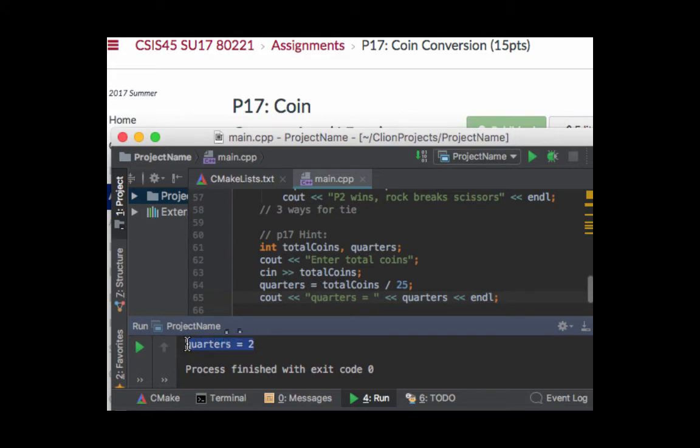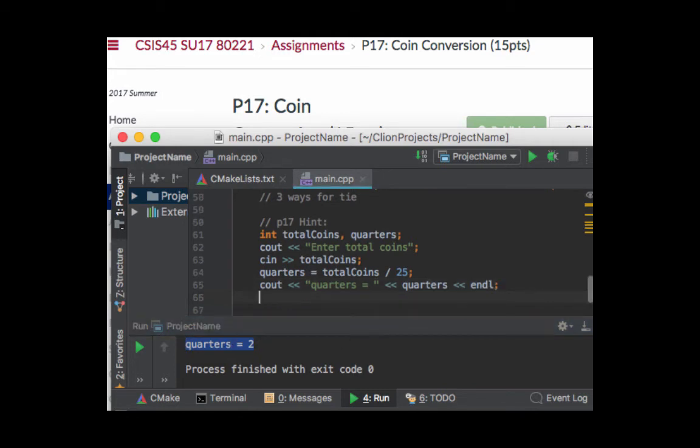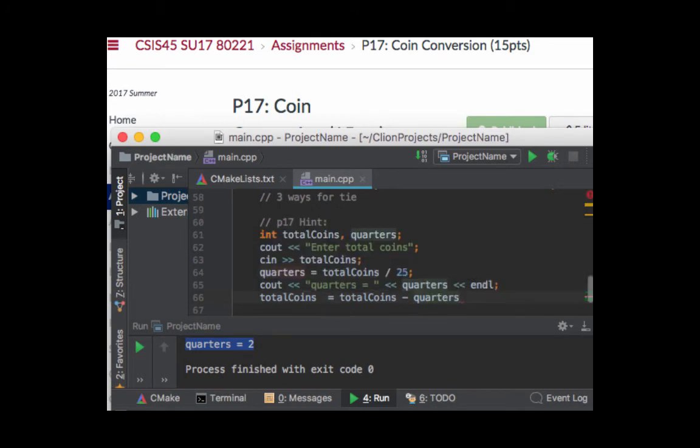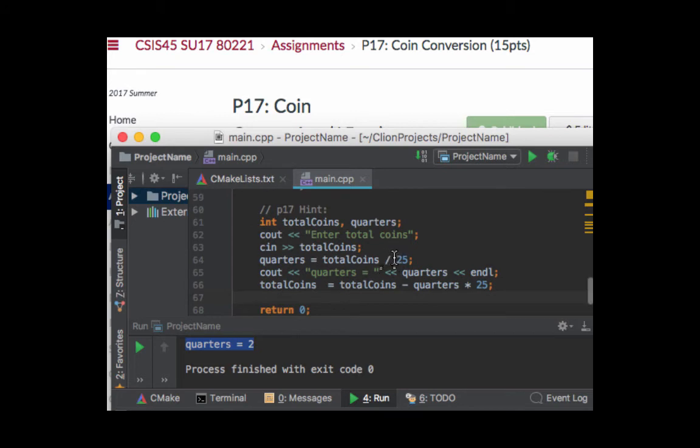Now the next thing you want to do is take away the number of quarters from your total coins, so that with whatever's left you can calculate the number of dimes. So you're going to say, my total coins is now equal to its old value minus quarters. And it doesn't know what quarters is, right? Quarters is just a variable you made up. So it's going to be quarters times what? 25. And that's it. Then you can use these remaining coins to calculate your dimes after that.